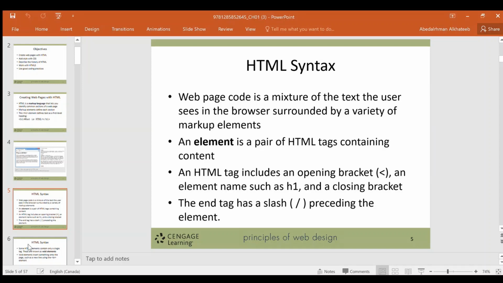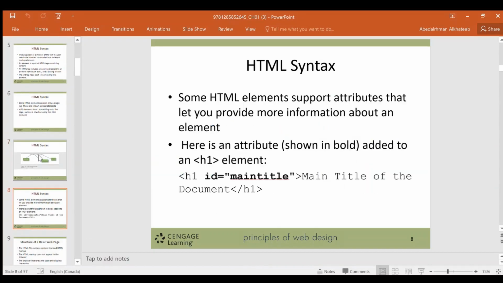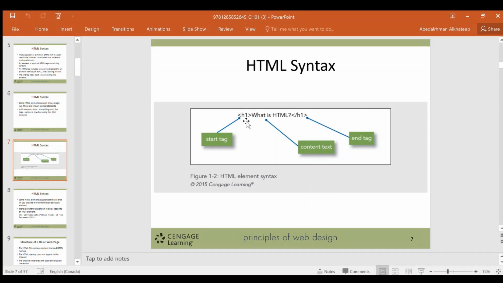For the HTML syntax, you may read it. We have two tags: we open the tag and then we close it. In this example, we have an h1 element. We open it here, write what is HTML, and then close it. h1, sorry, is a heading one. You can use it for titles. So the main title will have h1, and if you have a subtitle, maybe you will have h2.